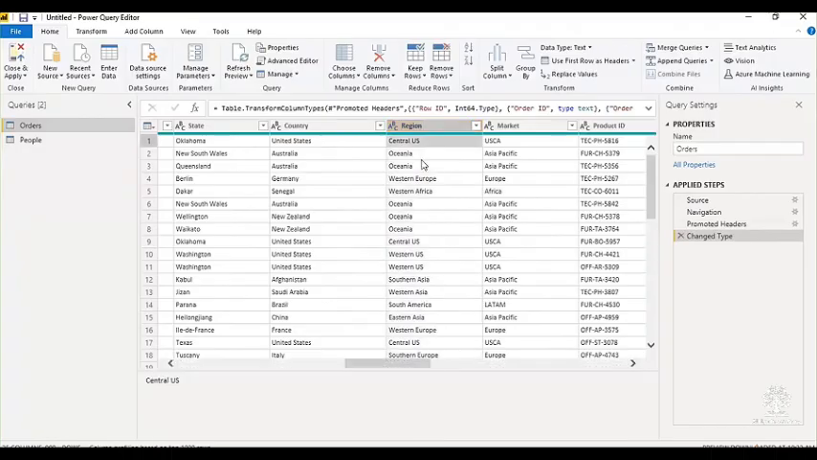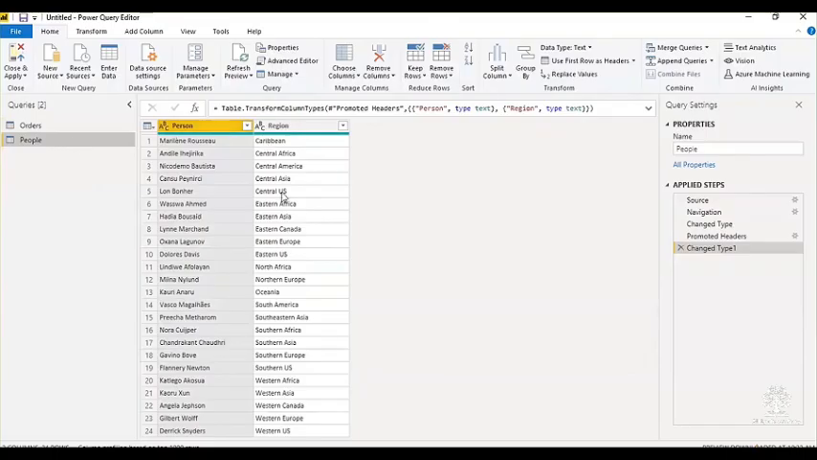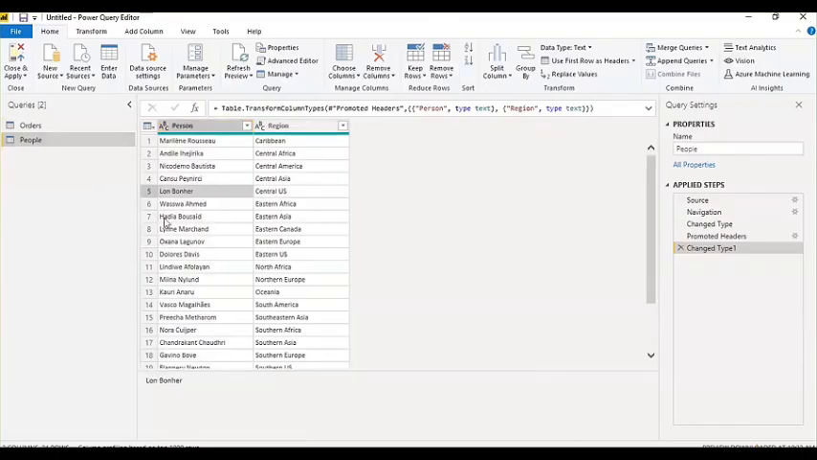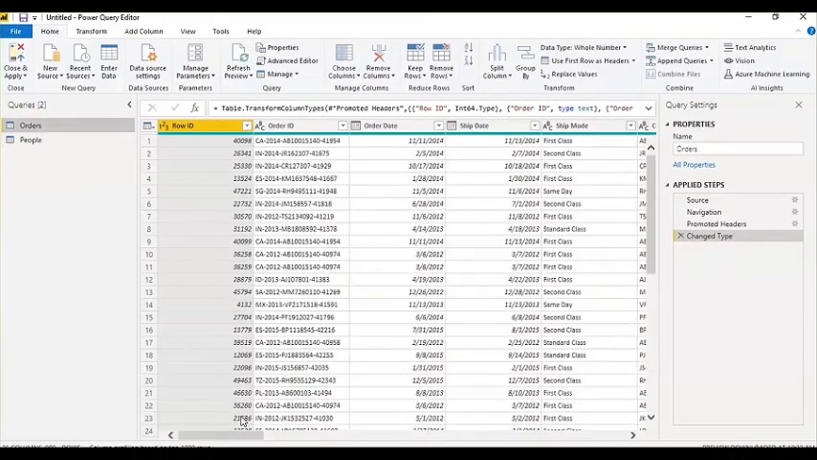Now, for example, if I want to see who is the responsible person for this region, for Central US, I have Lon Bonner here. So this is the responsible person for this region, and this information I already have in this table. If I want to pull this information into the orders table, how can I do that? I can merge the query. Let's try to do that.